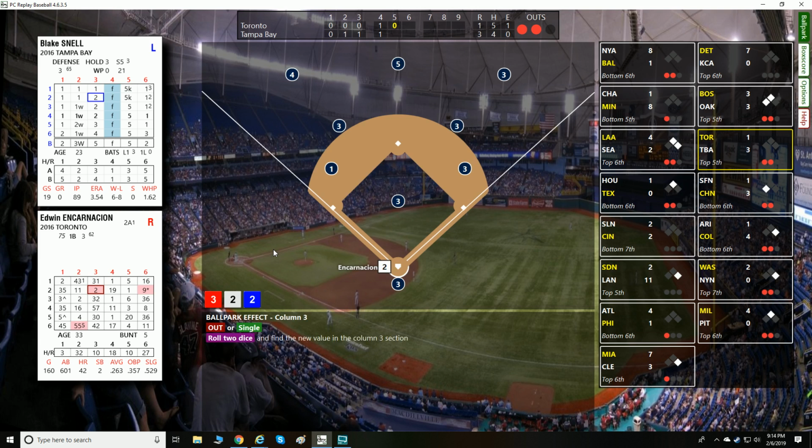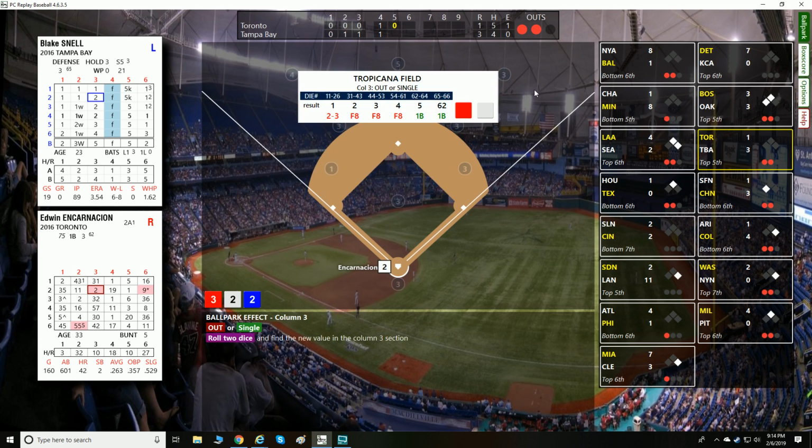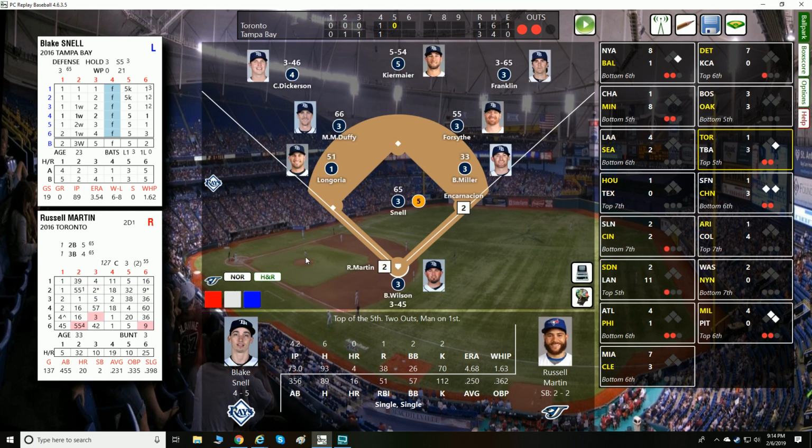We got a ballpark out or single, so this is going to be based upon the outfield here. 62 or higher. So 63, it falls in. Not much of a chance of rolling that, but somehow we were able to. So single keeps play alive here in the top of the fifth, 2 outs, man on first. Oh, and Boston had runners at second and third, but couldn't plate them across. Still tied in Oakland. The Yankees still up 8-1.